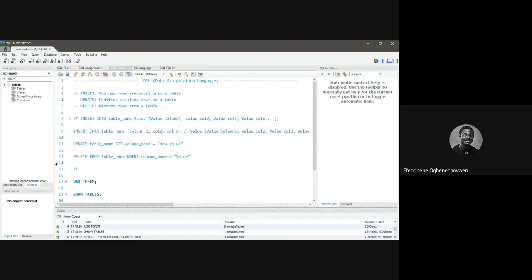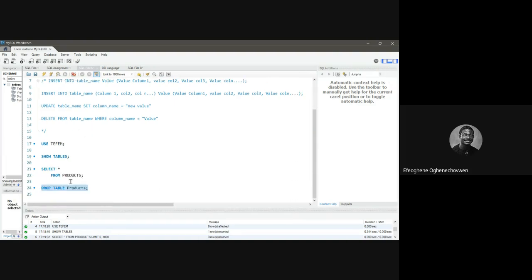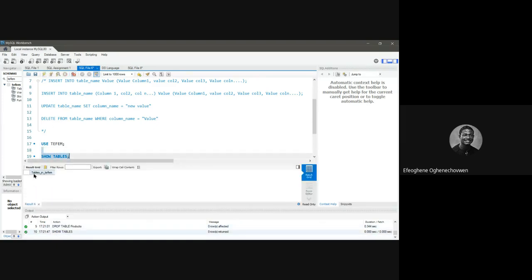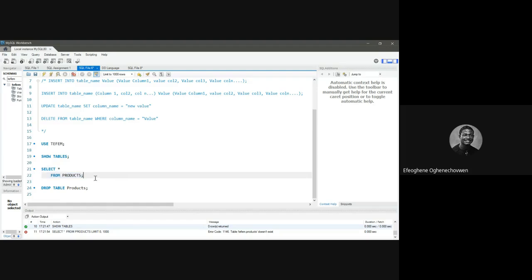Okay, so it is more visible. So this is it. Now, if we show tables again, you see that the product table no longer exists. No table in the database. I can't select again. So I've deleted the table. All right, so now let's create a new table and see how to insert values within it.